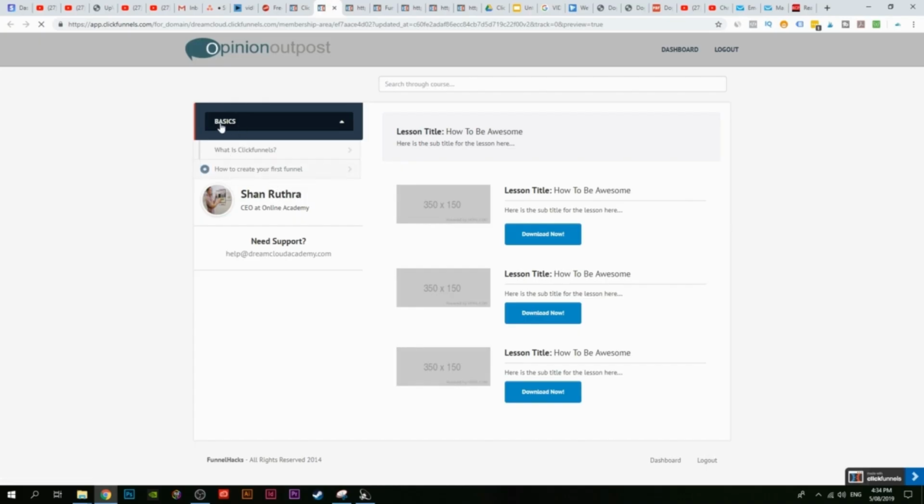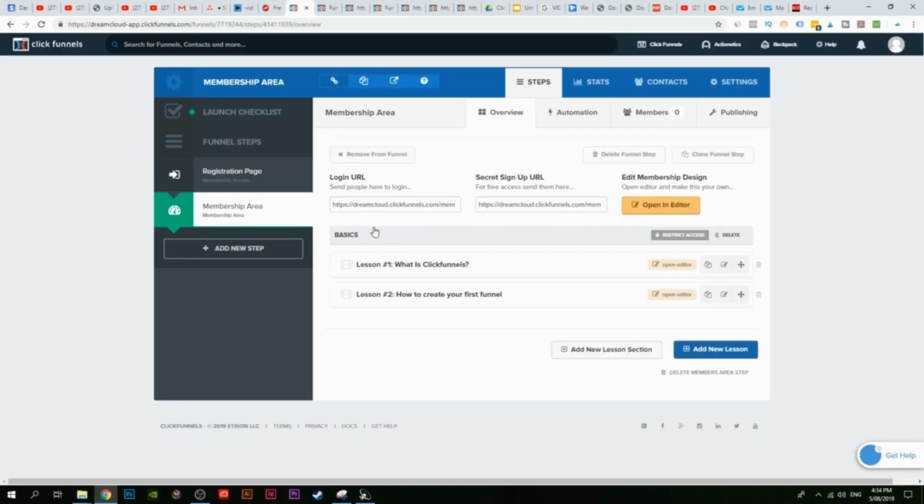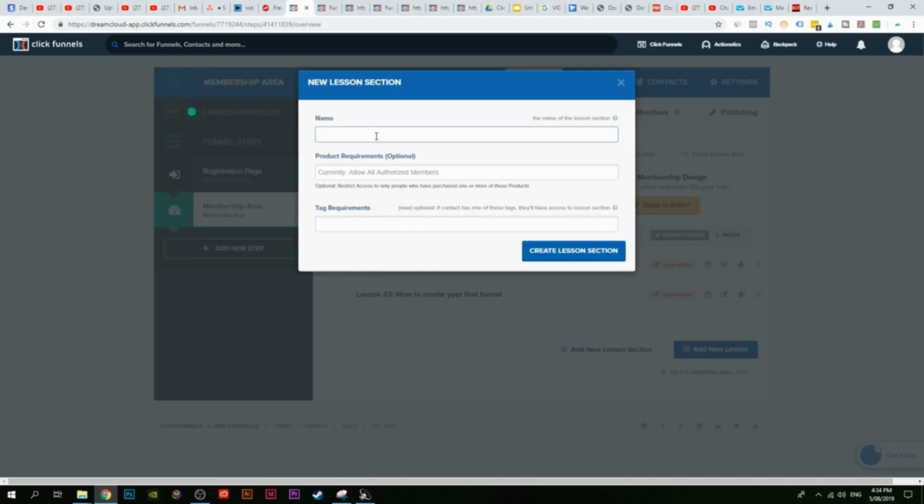So let's create another section under basics. Another section, and just call it intermediate. Right here it says add new lesson section. So let's click on that, and I'm going to name this intermediate.